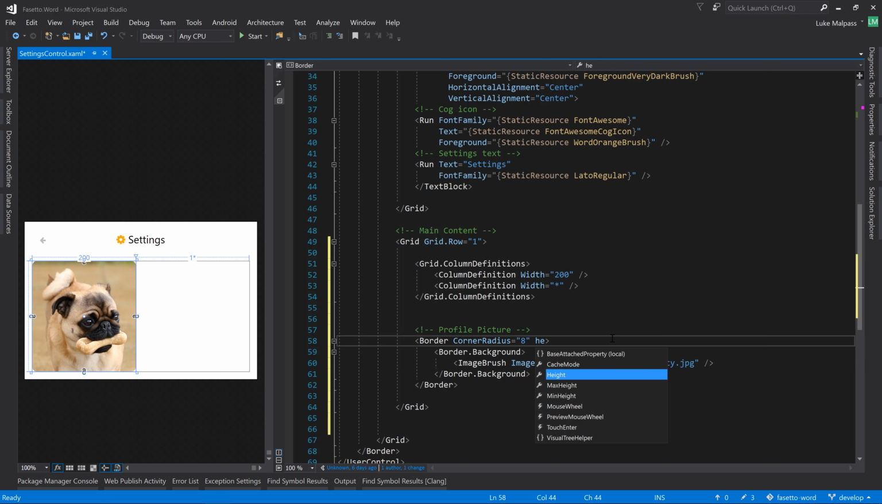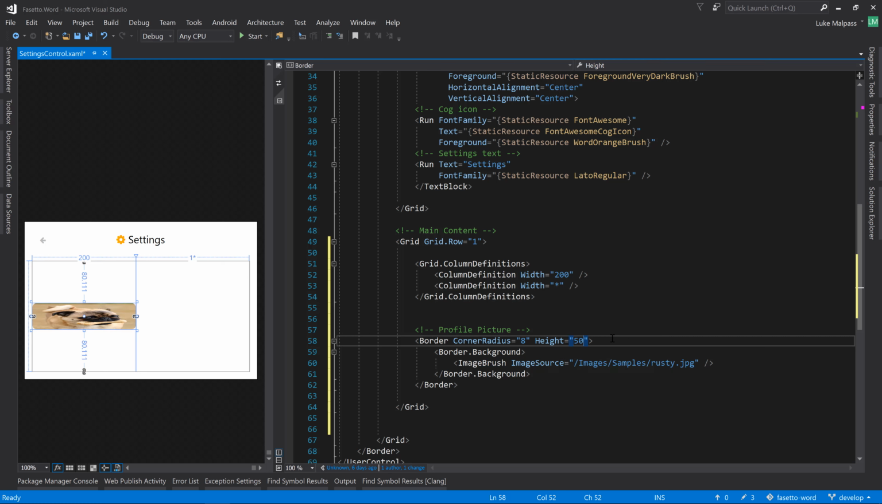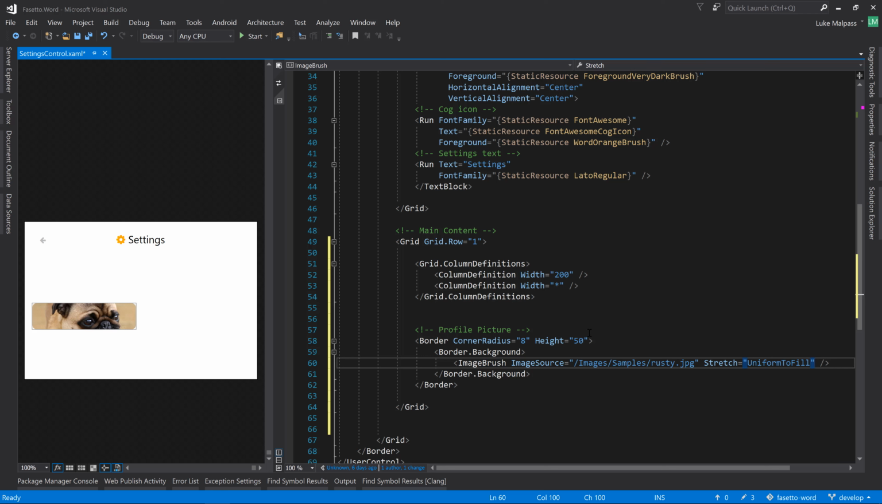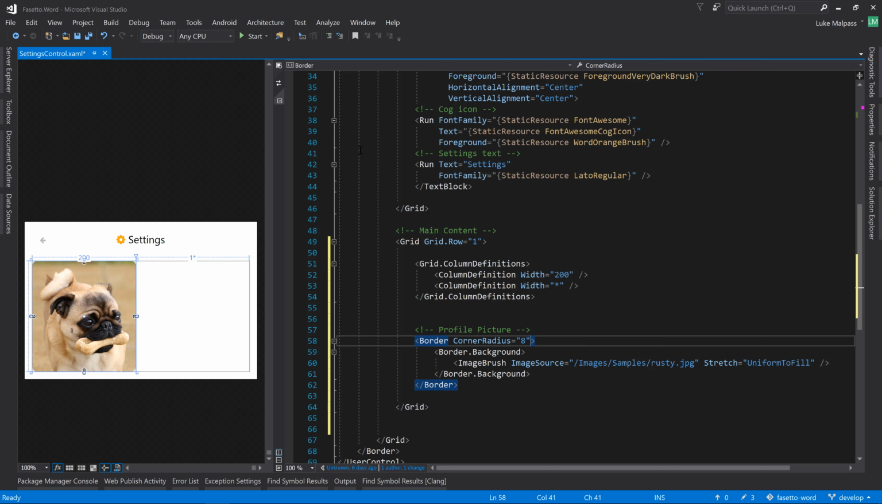Just to check that, let's do height of 50. No, so it's set to stretch, so we want to change that to, I can't think what it's called. So that is, it's called stretch. There we go. And we want fill, I think it is, which hasn't changed. Uniform to fill. There we go. And now we can revert that back to there.